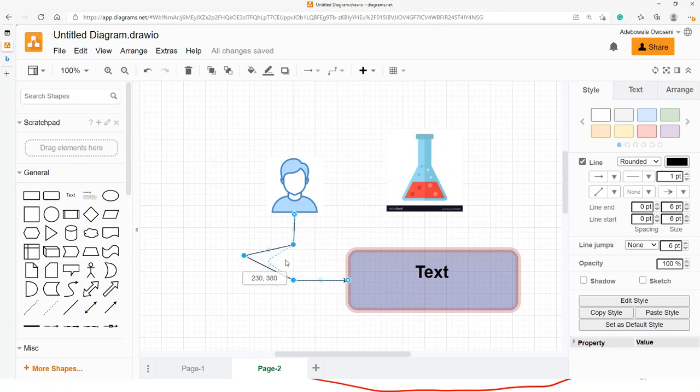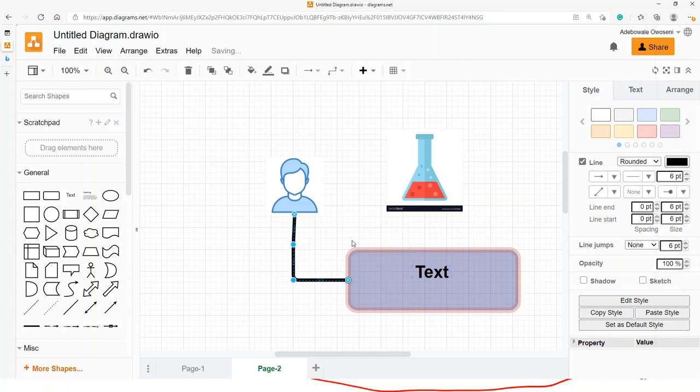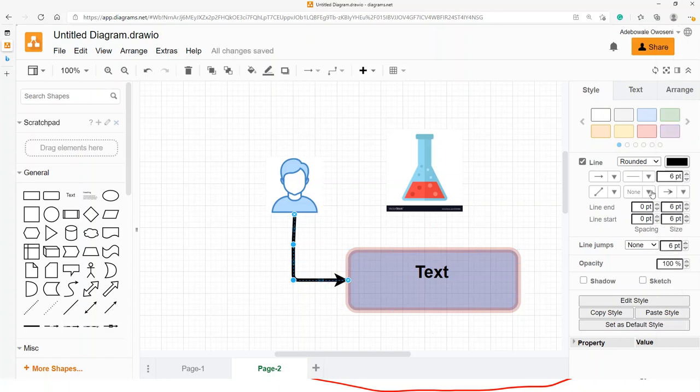And then you could also change the texture of that line. You could make it bigger. You could decide to change the arrow head. Let me pick it again. So you could change the arrow head. You could decide to have a bi-directional arrow. And then you could decide to give a different context.